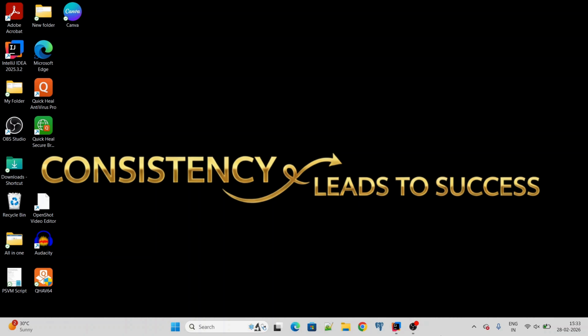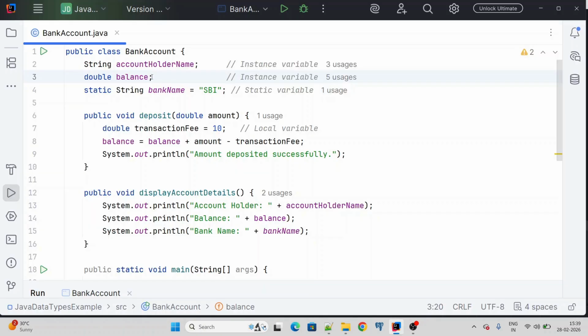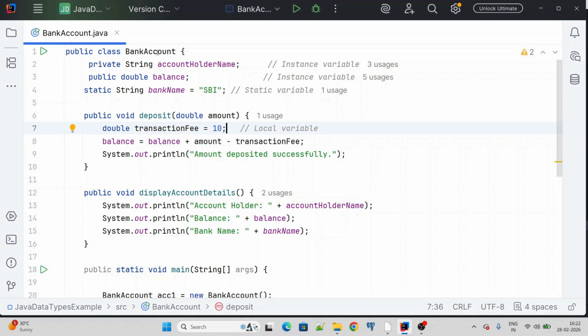So let's get started. Friends, I have written the complete source code of these three types of variables. I have shared the complete source code in the pinned comment. You can copy it and directly run it in your IntelliJ IDEA. Now let me try to explain with a real world example.